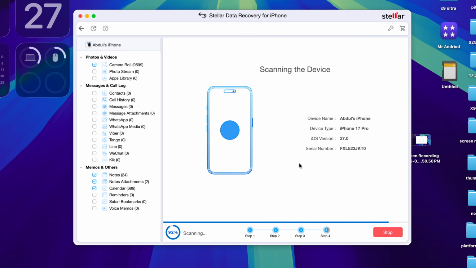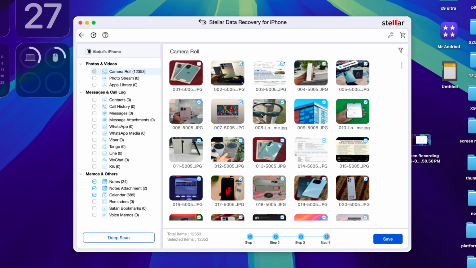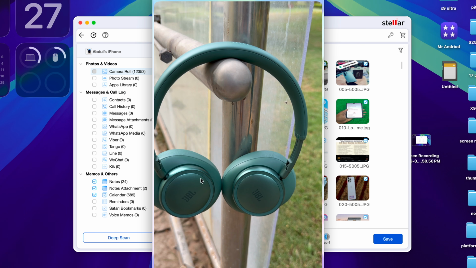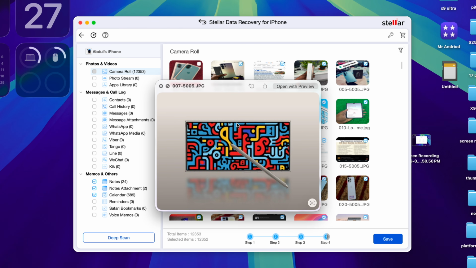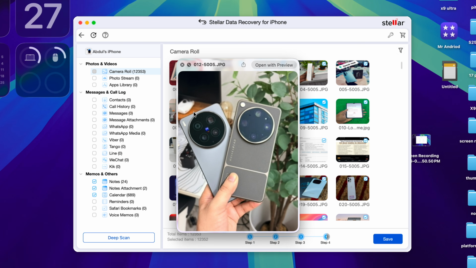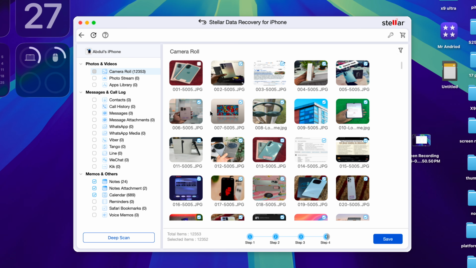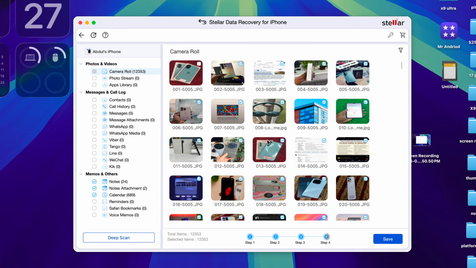Once the scan is complete, all your files will be neatly organized into categories on the left. And the best part is it has a live preview feature, which means before saving anything, you can double click on any file or photo to preview it right on your desktop to make sure it's the exact file you deleted. Not just that, if your files were deleted a long time ago, you can also use their deep scan option at the bottom to perform an extended search.